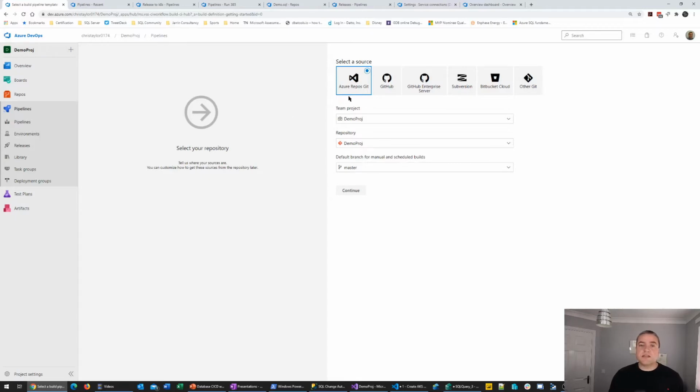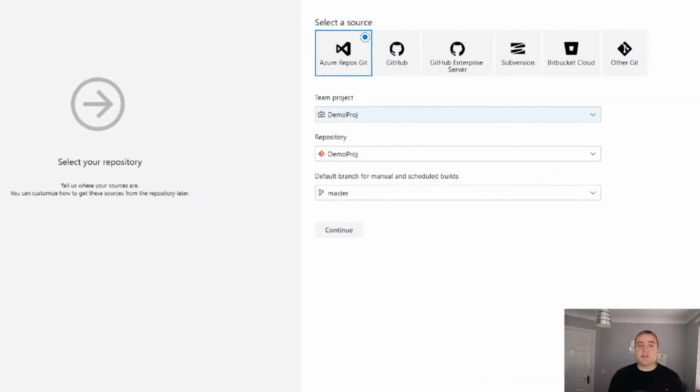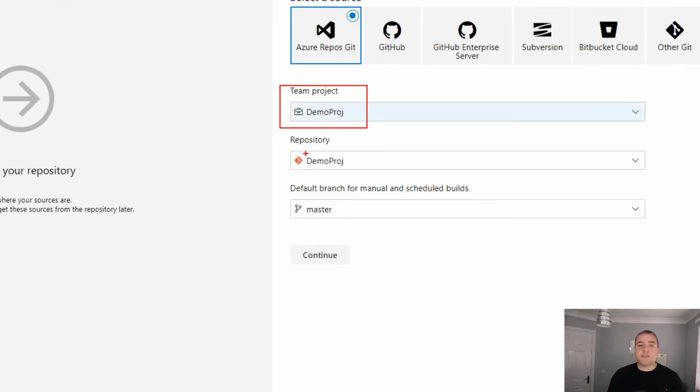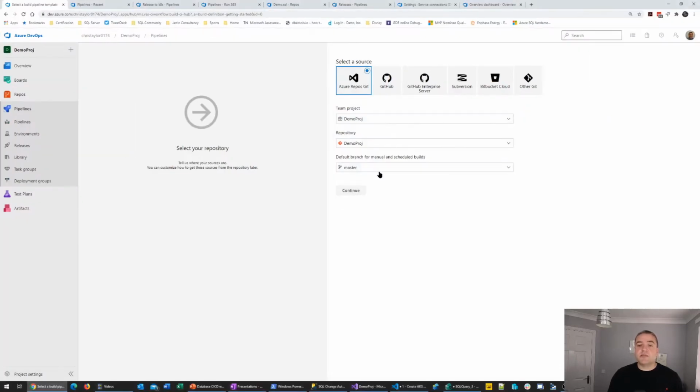So in here, again, it's going to ask us where is our source, and obviously it's automatically picked up my project, which was demo proj, and the Azure repo that it's in. Now you may have many branches in there that you want to build from, maybe an integration branch or development branch, whatever it may be, but I'm just going to choose master for the purposes of this demo. If you did have multiple branches, they would be listed in that drop down.